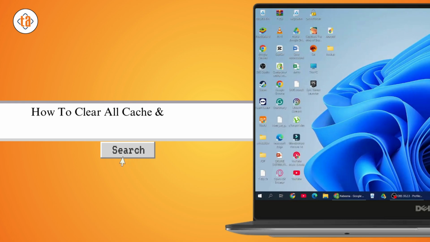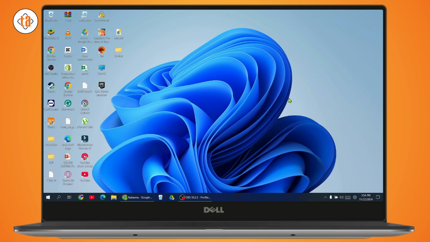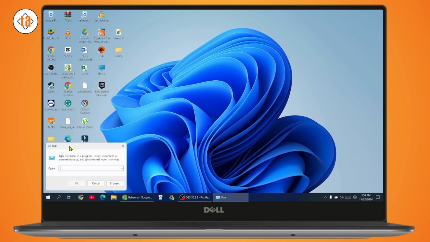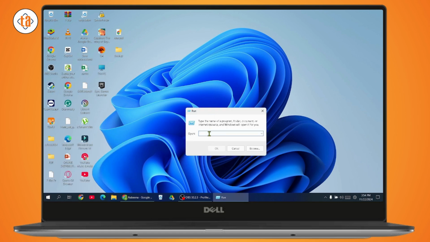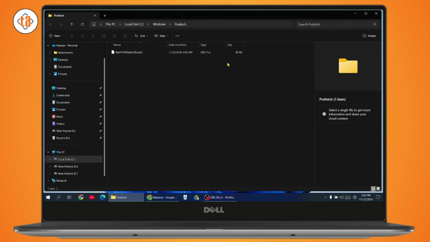How to clear all cache and junk from Windows 10 or 11. So if you want to clear all of your cache and junk from your Windows 10 or 11, then what you need to do is just right click on your Windows and you will get the Run option. You just need to simply open up Run, and under Run you need to type prefetch, hit enter, and you'll get this kind of interface.